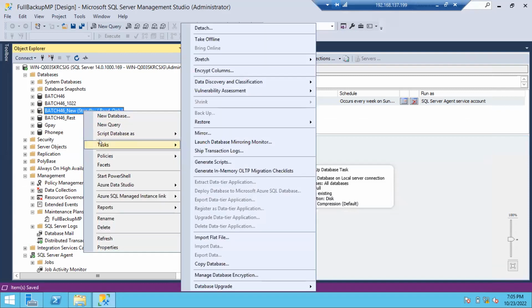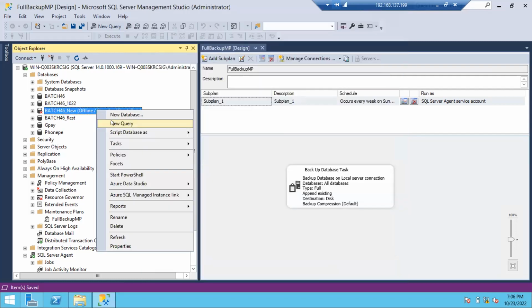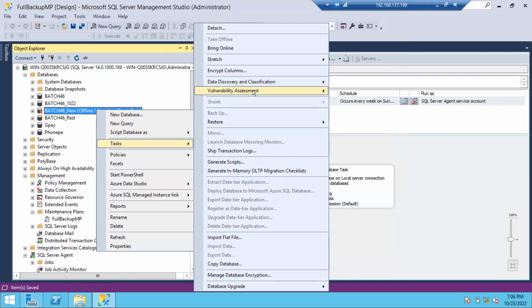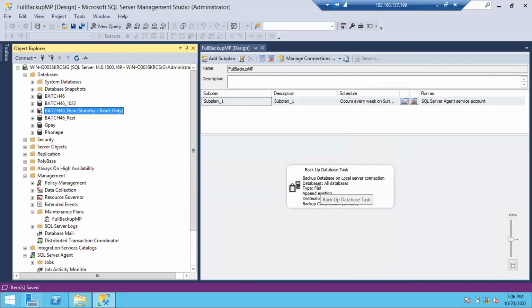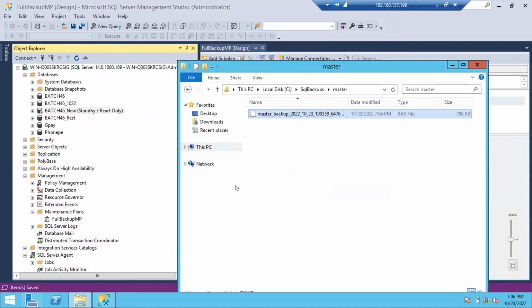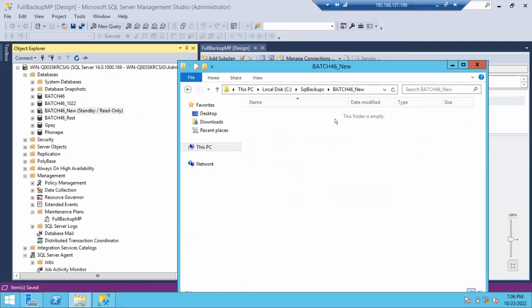Okay, let me... Yes, please. But it was there in that folder, right? Sorry? The backup folder. The batch new database folder was created, right? Yes, the folder is created, but the backup is not created inside that yet. It won't take the backup, okay? Batch 46_new. Yeah, you can see here. You don't see any backup. The folder is created, but just the folder. As per the step, the folder will be created, but the backup it won't take.